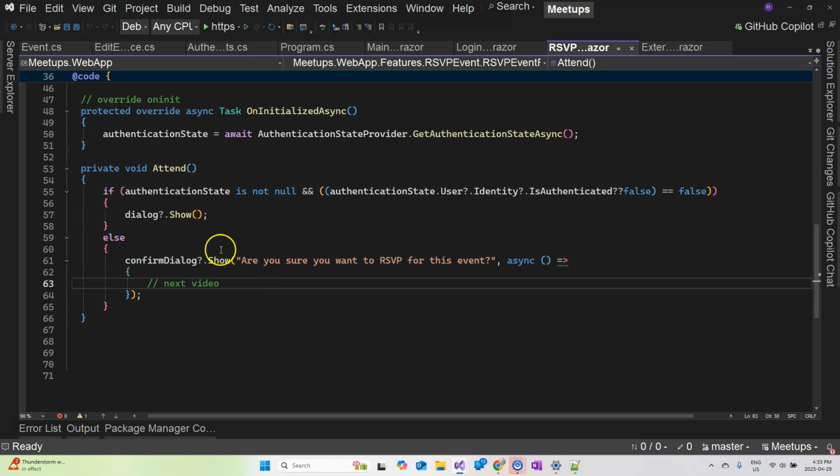In the previous video, we were able to use Google Auth authentication to allow users to log in. And when the user is logged in and tries to attend an event, we have this confirmation dialog asking whether he or she is sure to actually RSVP for this event, but we're not doing anything here. So in this video, we're going to actually complete, or at least partially complete, the RSVP functionality.